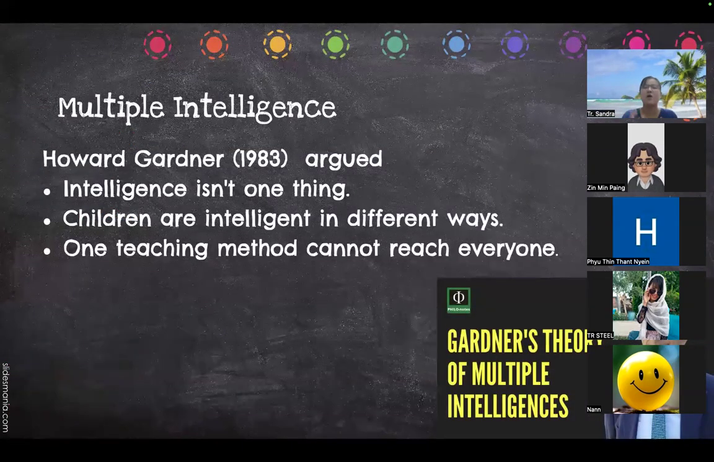So here, according to Howard Gardner, 1983, intelligence isn't one thing. Children are intelligent in different ways. So one teaching method cannot reach everyone, according to Howard Gardner.